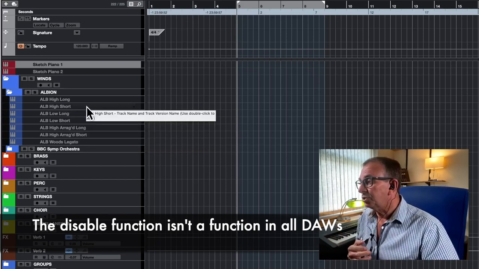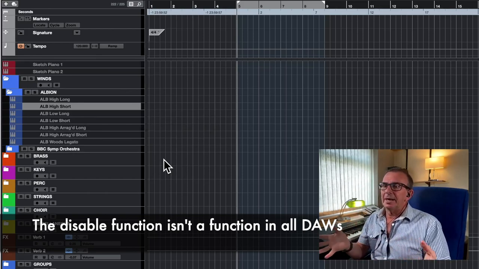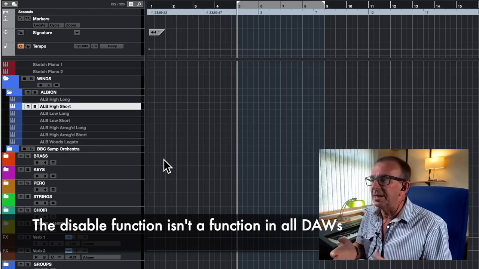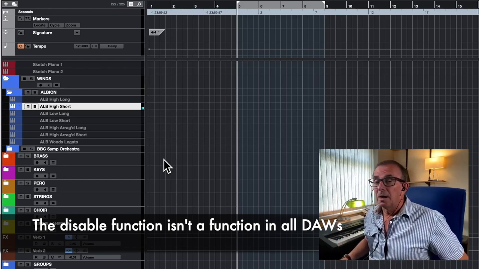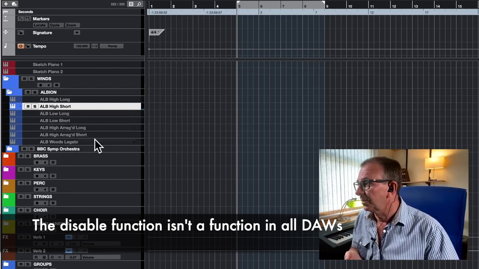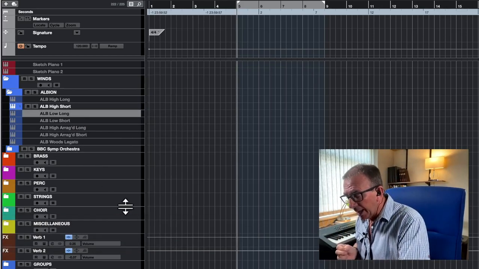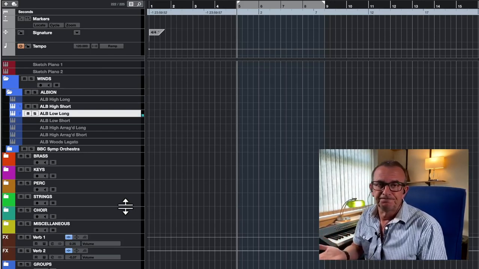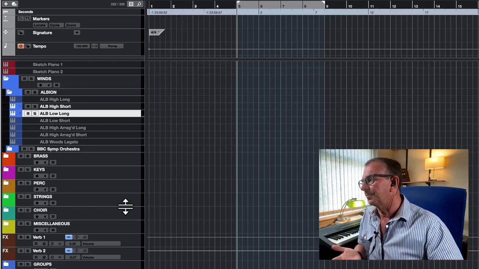So for instance, if I was to highlight Albion, the disable function I have assigned to a key command, which is D. So I press D and that is now open. So I have access to high shorts. If I then hit the low longs and hit D, it opens. There we go. Not hunting around looking for the correct patch each time.